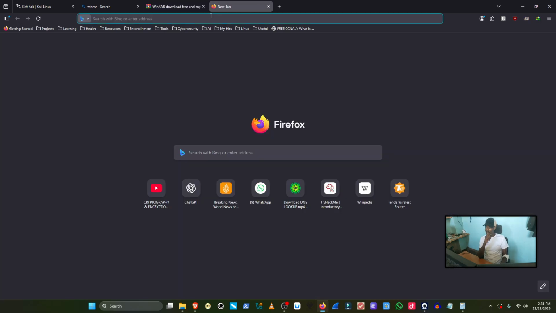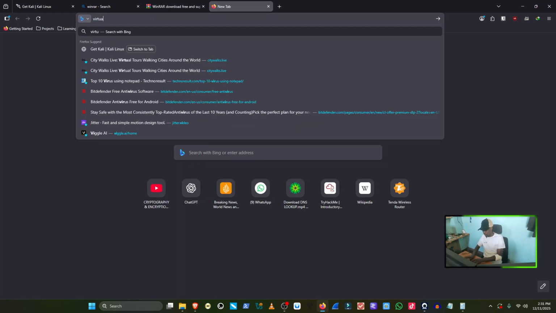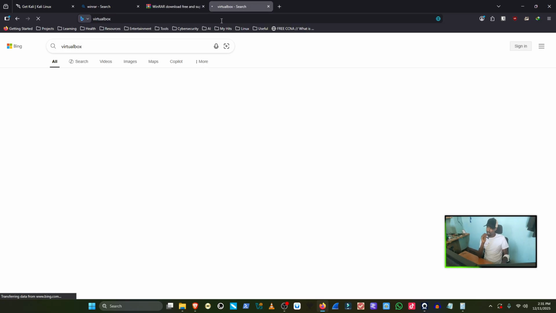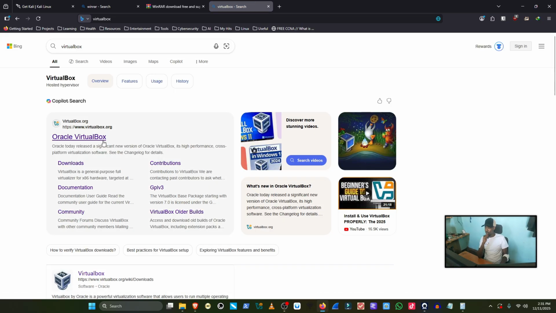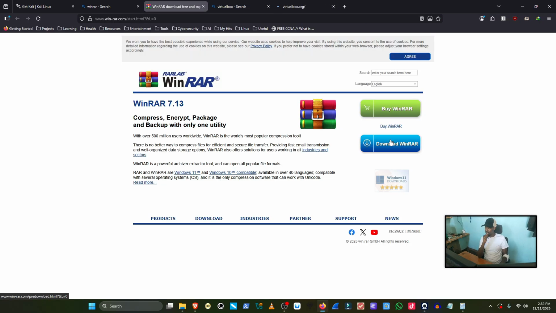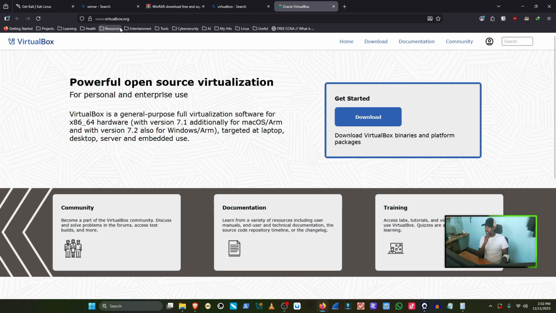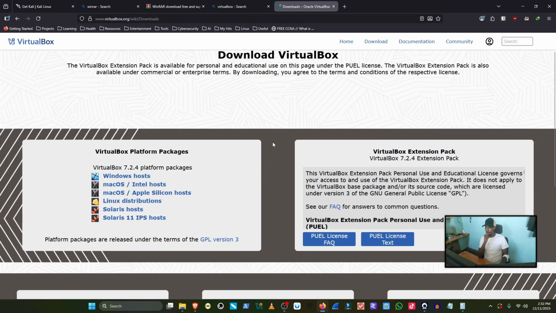Okay, so hiyo ikiendelea, pia ingine yenye nataka udownload ni VirtualBox. Hit enter, and then utakuja kwa hii website inaitwa virtualbox.org. Click pale. So ile WinRAR ndio hiyo, just click download and then install, and then the VirtualBox pia just get started. Uta click download hapa.